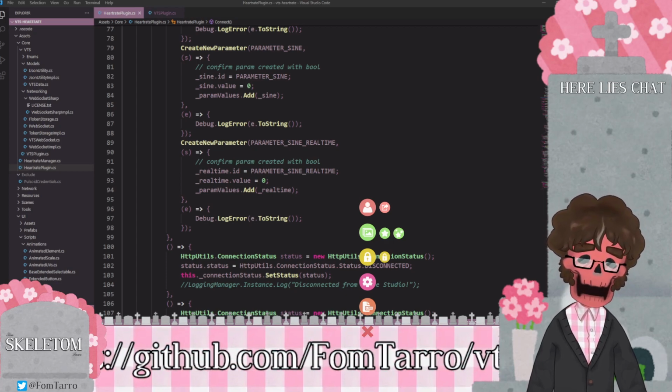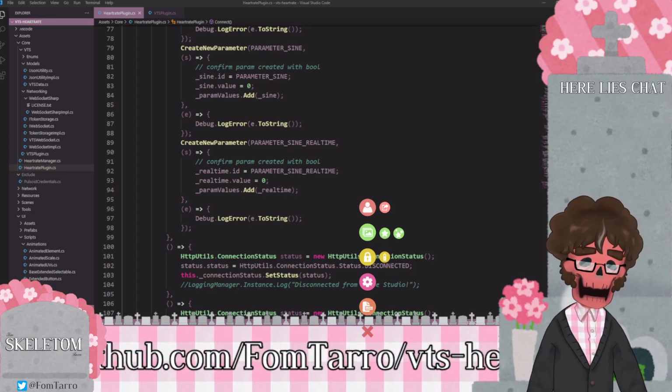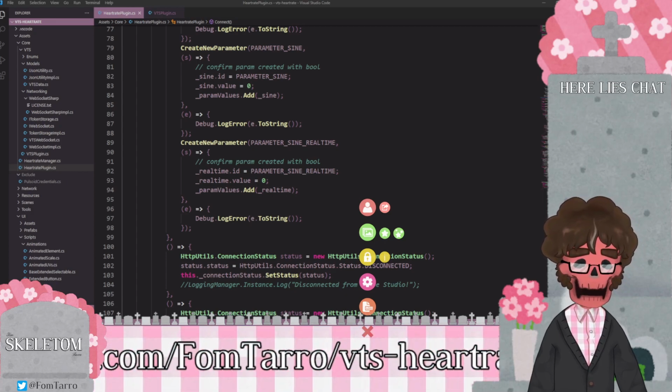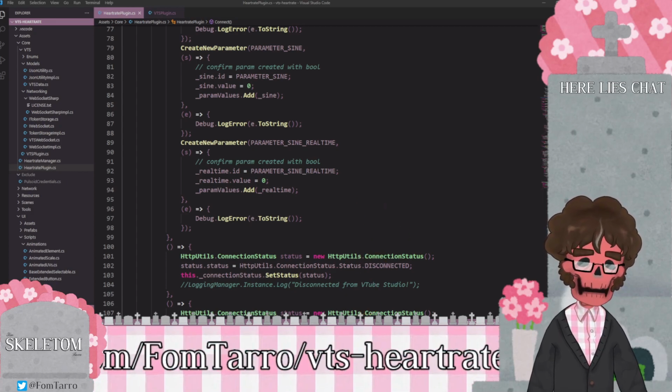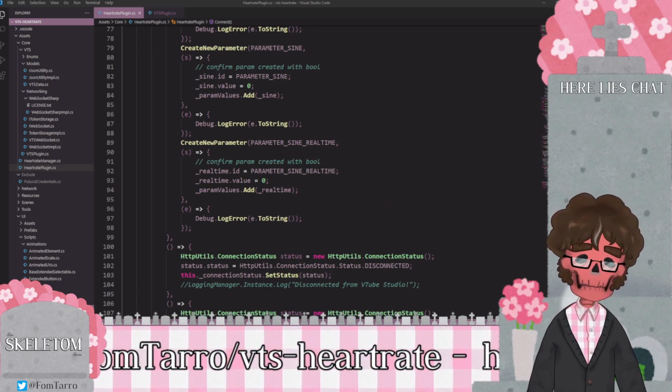Also, because this is a plugin building stream, you're going to get to see how the sausage gets made, so please excuse the scuff, such as, say, the VTube Studio UI popping up, because I'll need to interface with that pretty frequently. But, yeah, so here we are.